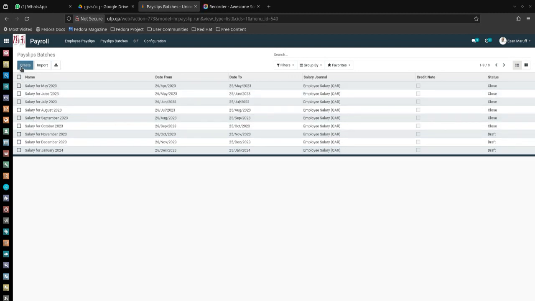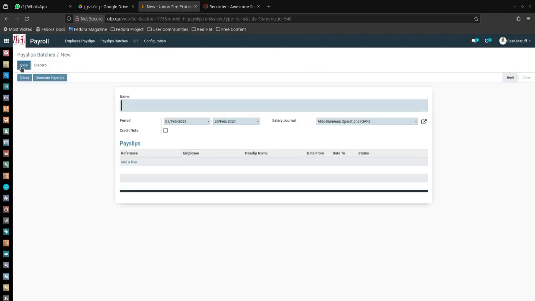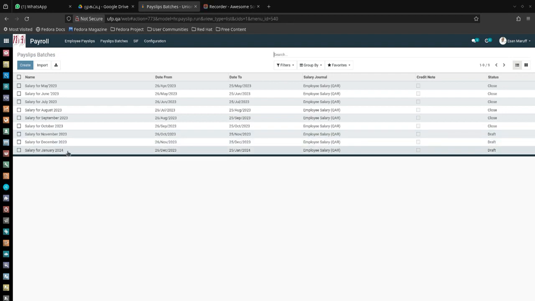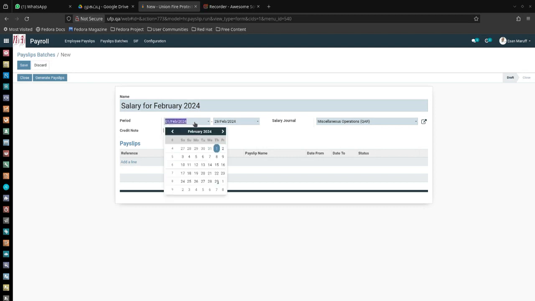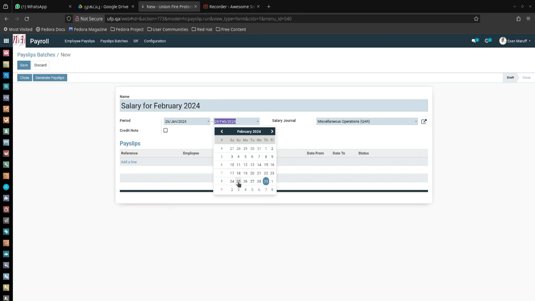First we have to create it. For the name, we'll keep uniformity in naming. For January 2024 it was salary for January 2024, so this one is salary for February 2024. So we type salary for February 2024. Union Fire Protection is not following the calendar months; it follows January 26 to February 25 as the February month. So I am doing that here.